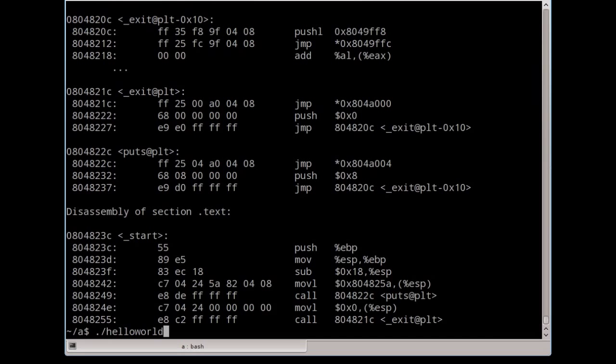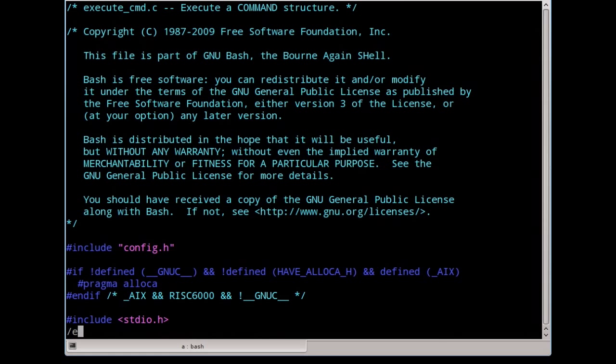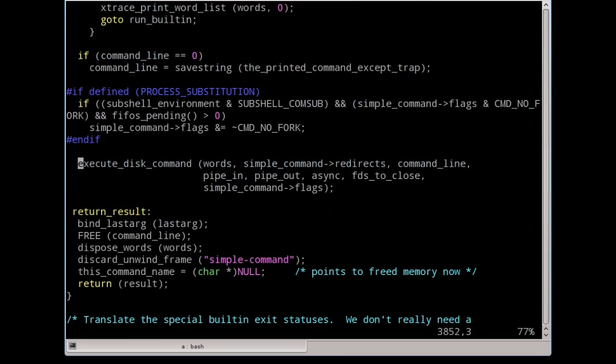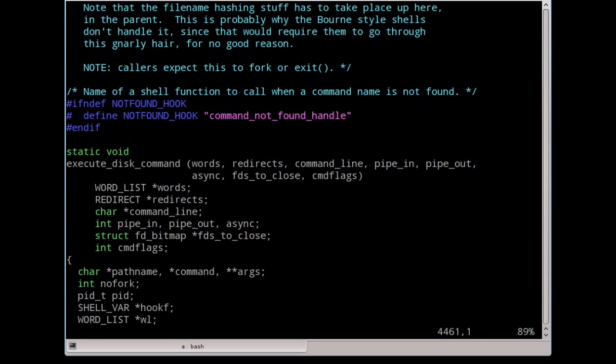And so within the bash program you have a function, which I grabbed the source code to. You can look through and trace through this and see how it goes. It ends up calling a function called execute disk command. It goes and finds a command on a disk and it executes it.